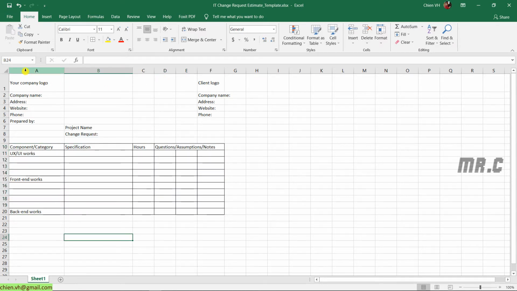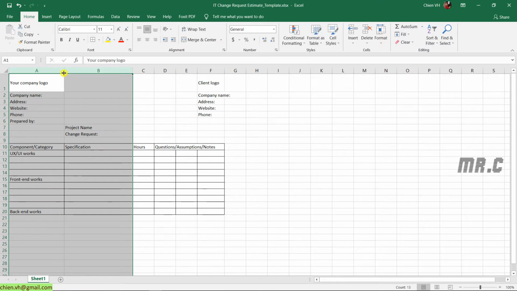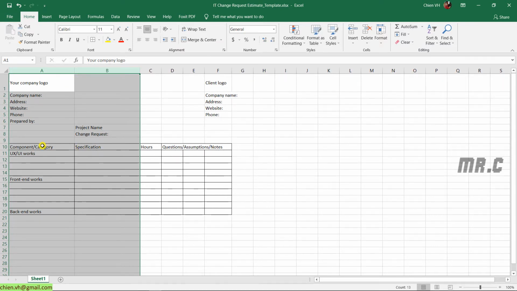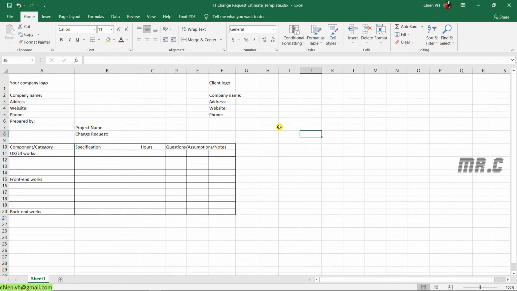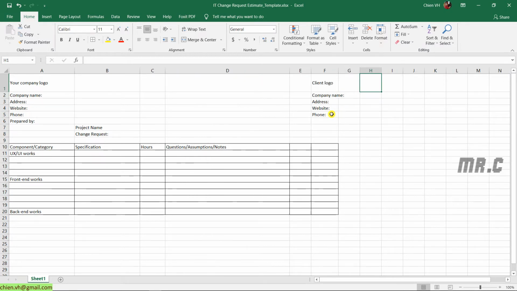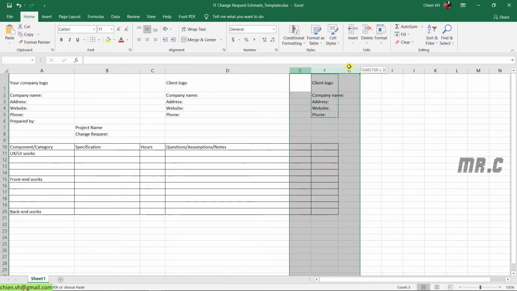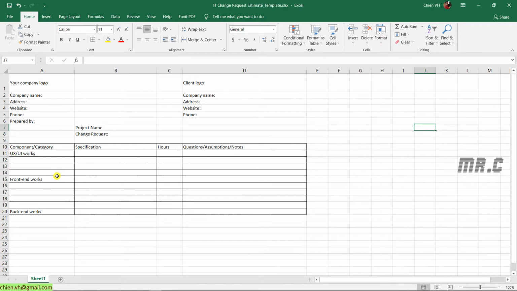I will make the component category bigger. I increase the width of both columns here. For the hour, I will make it a little bit bigger. The question and assumption column here should also be increased in width. And for the client information, I will copy it, change the location, put it here, and then I will delete the last column.